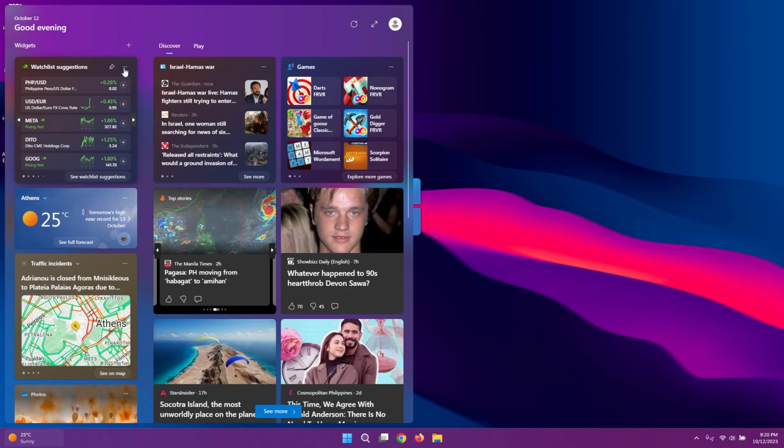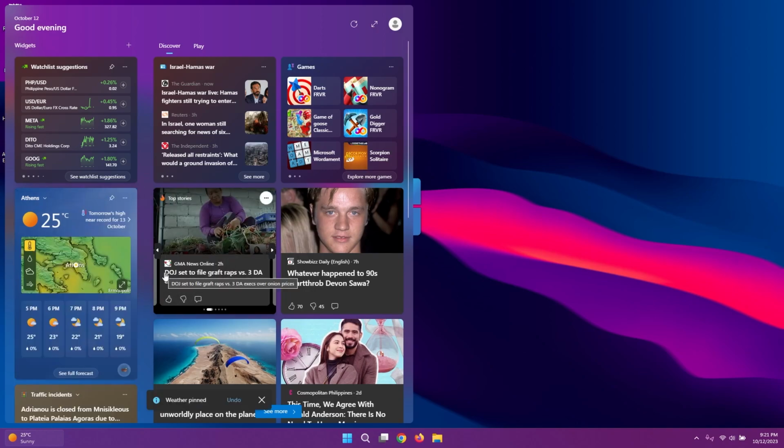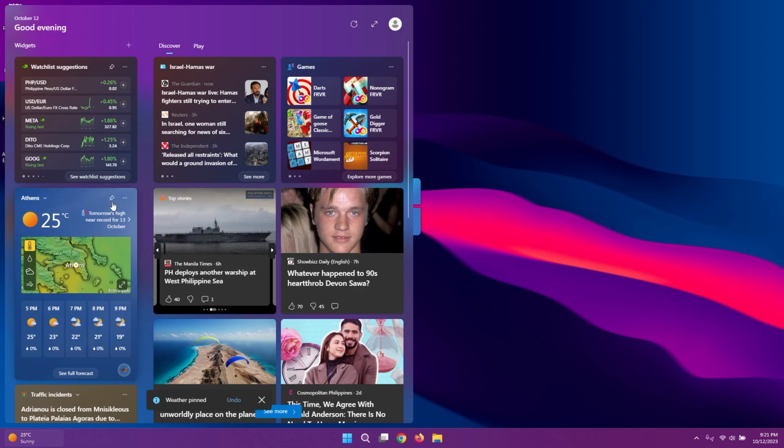Widgets have an ellipsis icon to the right. When you click on it, it will show you a few options. You can choose to hide it, customize it, or pin it. You will note that a widget is pinned if it shows a pin icon to its right. Once pinned, additional options can be accessed by clicking the ellipsis icon again.